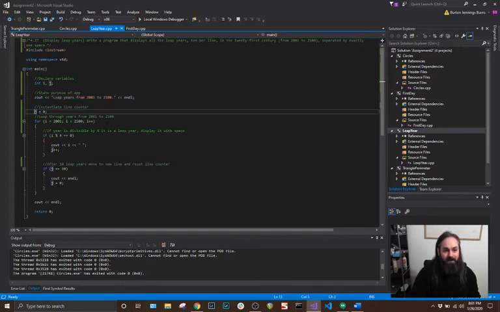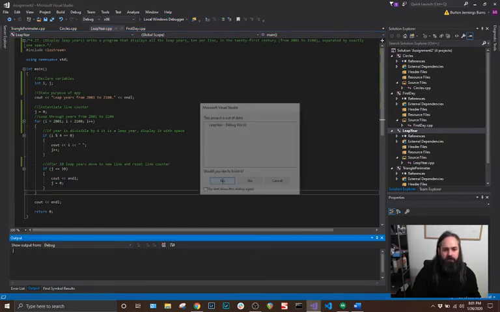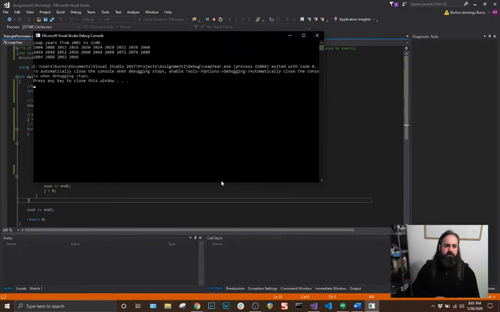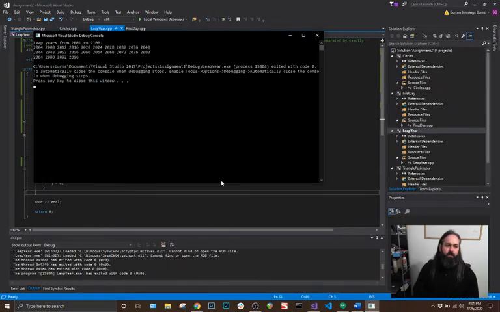So we instantiate our line counter here. Then we iterate through our years. If the year is divisible by 4, then it's a leap year. So we display that and put a space between the years, and we add to our line counter. Now once that reaches 10, we create a new line, and we reset that line counter. So let's just run this. No input, so it'll just pop up. There we go. And we have all of the leap years from 2001 to 2100.